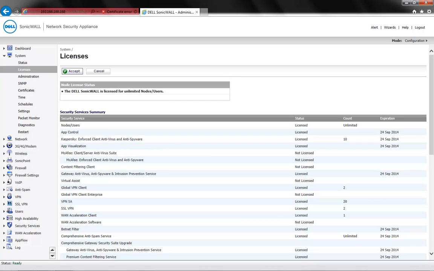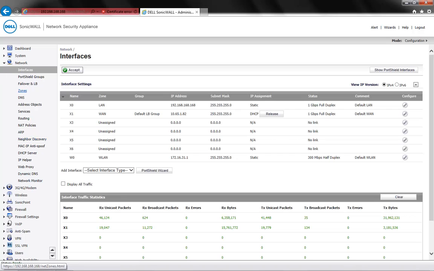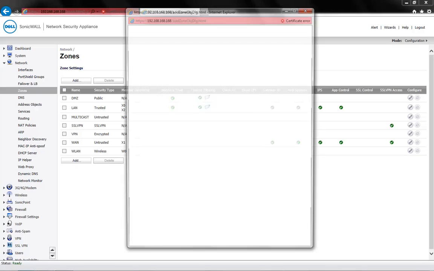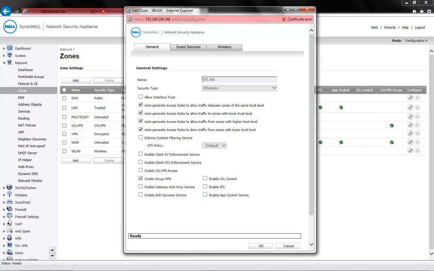Moving on to the configuration part, go to the Network, Zones. We need to make sure that app control is applied on the zones that are required. By default, it is enabled on the LAN and WAN zone. If there is any custom zone and you require the app control enabled for that particular zone, you can click on the Configure button for the zone required and enable the app control service.